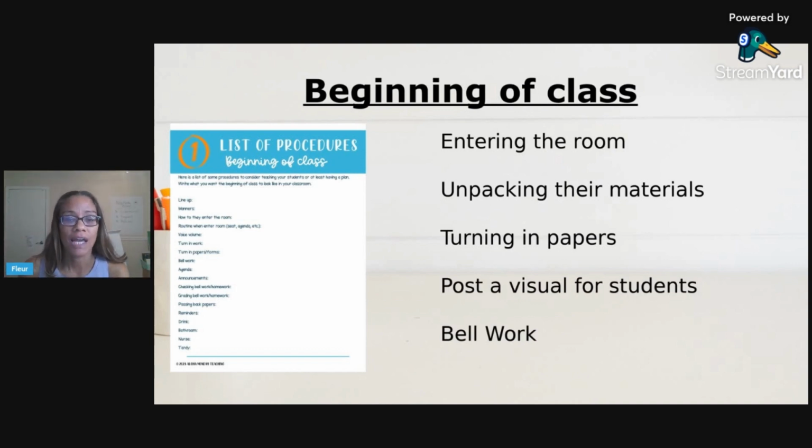So these are things that you should have posted so that they know what to do. And then finally, bell work is something that a lot of teachers also use, and it just gets students working and reviewing material and things like that so that you can take attendance and what you need to do, but they're also, more importantly, they're getting ready for learning.